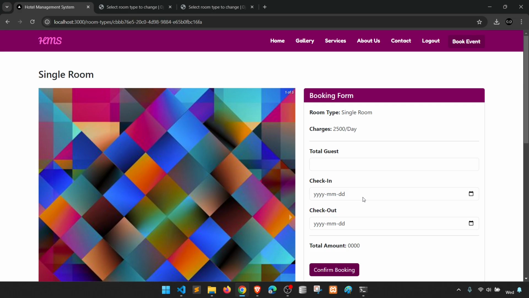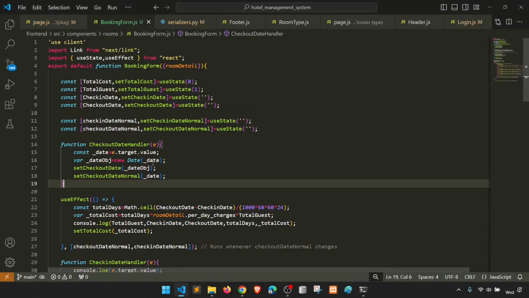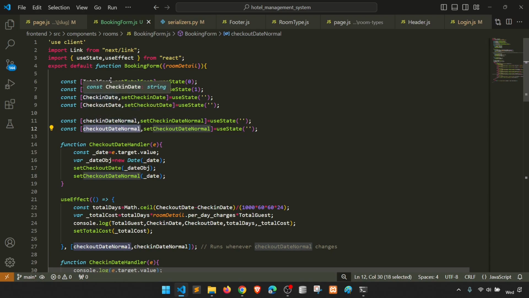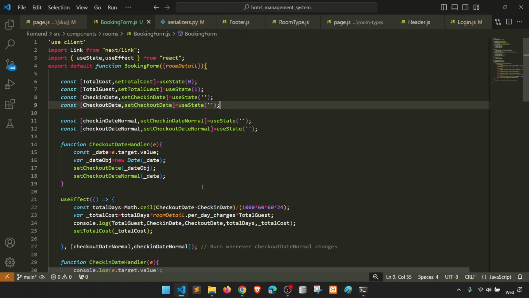So let's see. Okay, so for calculating the total, what we are going to do, we have created six variables, right? Two for date and one for total cost and one for guest, right? And two more for dates, right? Because this is a normal date, and we will save these two variables in a database, and this one is used for calculating the difference between the two dates, so that we need an object, so we have created two more, right? So by default it will be empty, and total cost, total guest, as you can see, this is by default 0 and 1, right?